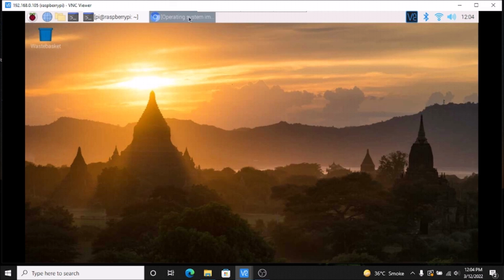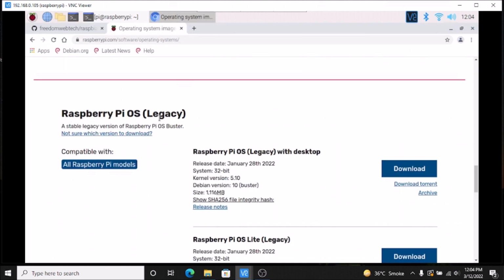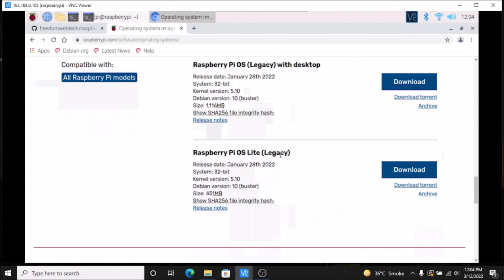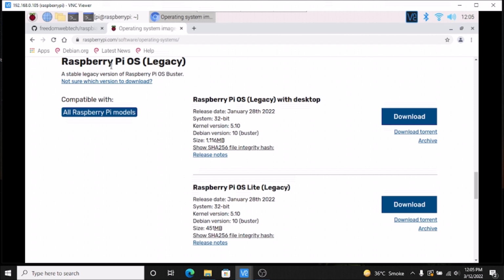So friends, as I told you, Raspberry Pi OS legacy version, which is our oldest version, but comes with the new updates. As you can see, Raspberry Pi OS legacy, Raspberry Pi OS legacy with desktop 32-bit version, and Raspberry Pi OS Lite legacy. This is the Lite version, and this is our full desktop version. If you want to download the Raspberry Pi OS legacy, raspberrypi.com, which is our official website, is where you will get the latest image. As you can see, the latest image is from January 28, 2022.